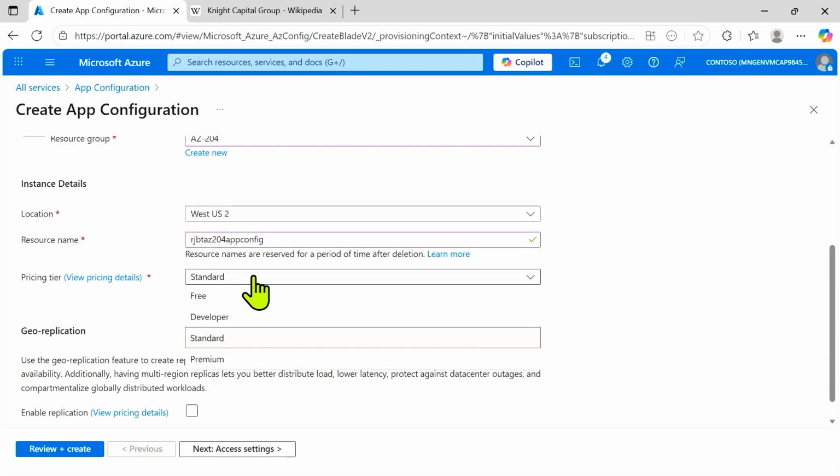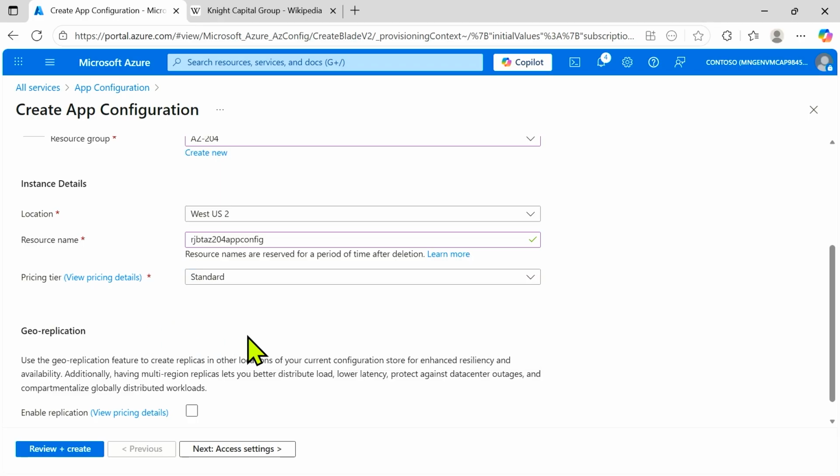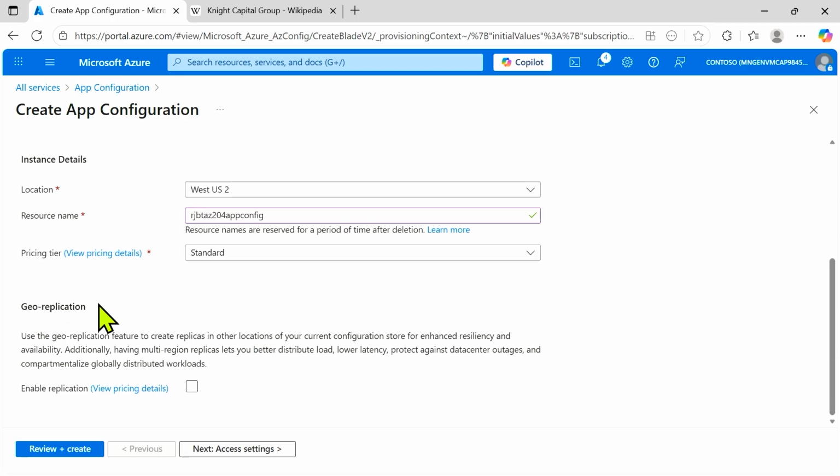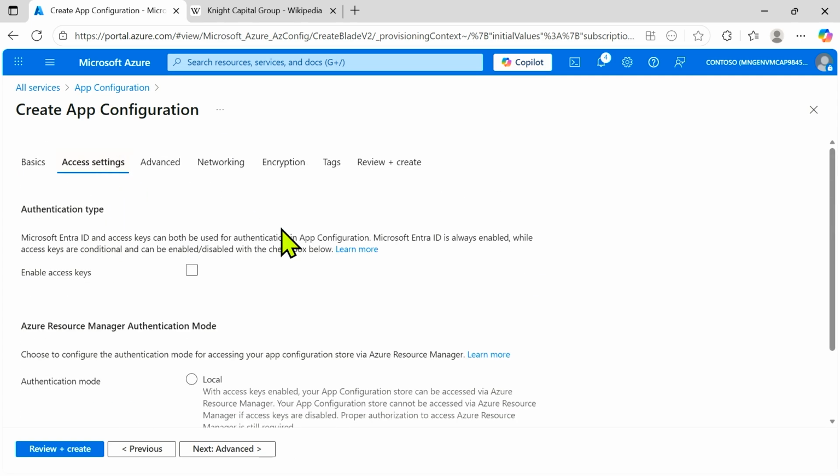We have different pricing tiers that give us different capabilities, from replications to the amount of storage that you're dealing with. I'm going to pick a standard here. Am I going to replicate this geographically across all of the Azure regions that I'm working with?